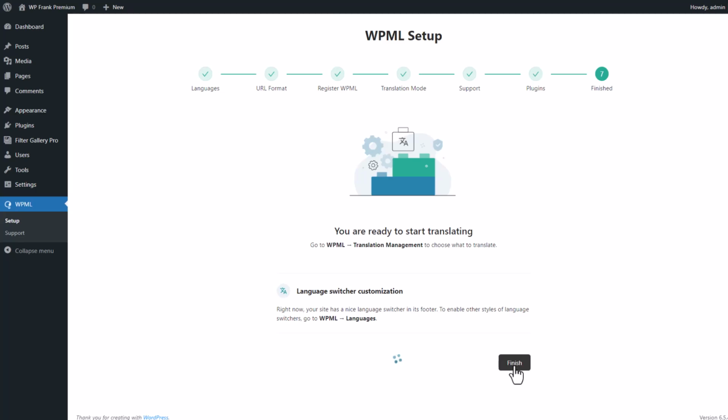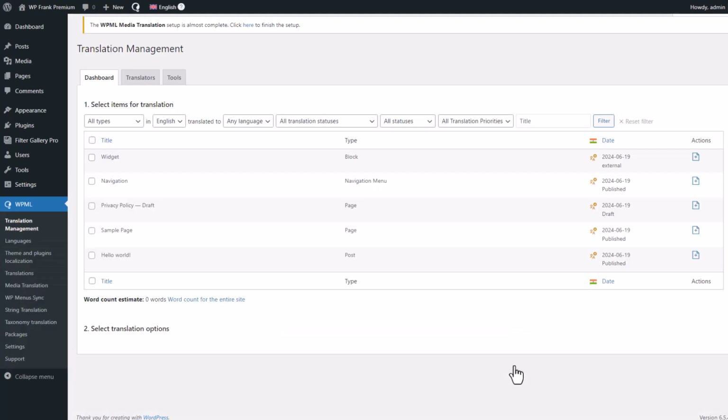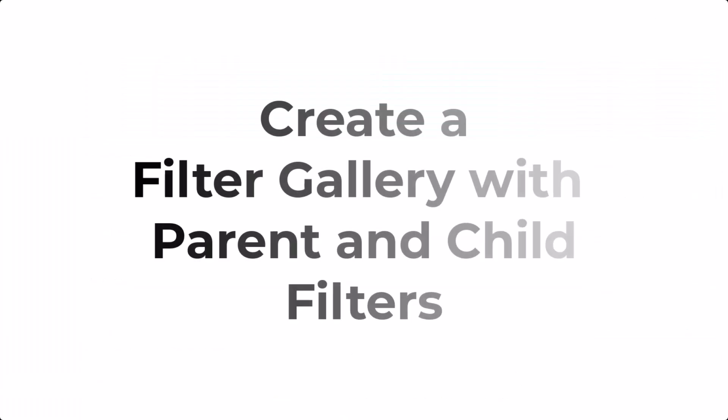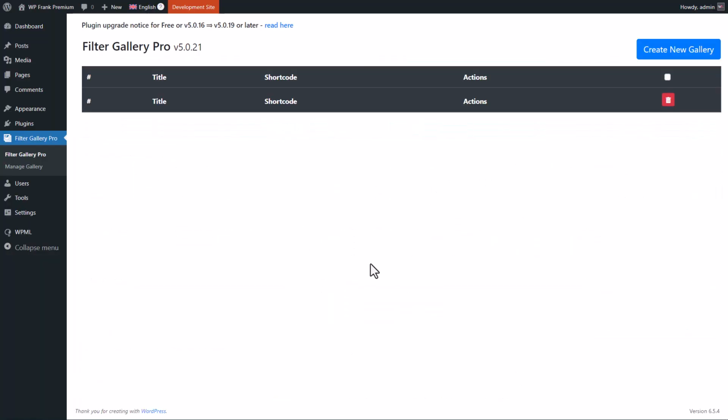Click on the Finish button. After some processing, you will get the WPML plugin installed successfully. Now, we will create a filter gallery with parent and child filters.